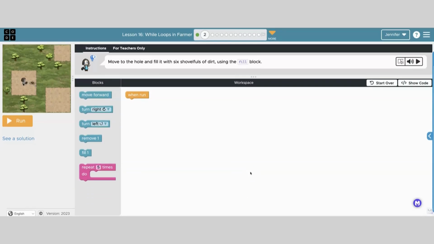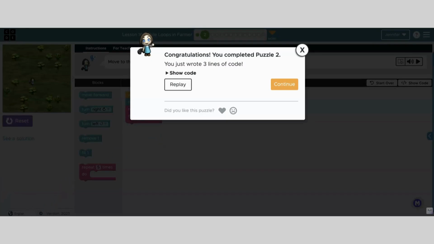Okay, now we've got to move the hole and fill it with 6 shovelfuls of dirt using the fill block. Nice. Let's get our move forward block and pull it over. And now we need to use our repeat loop, and 6 times, remember. Let's change that to 6, can't forget that. And now we need our fill block inside the repeat. All right, and let's click run and see how we did. Excellent. Let's try another.